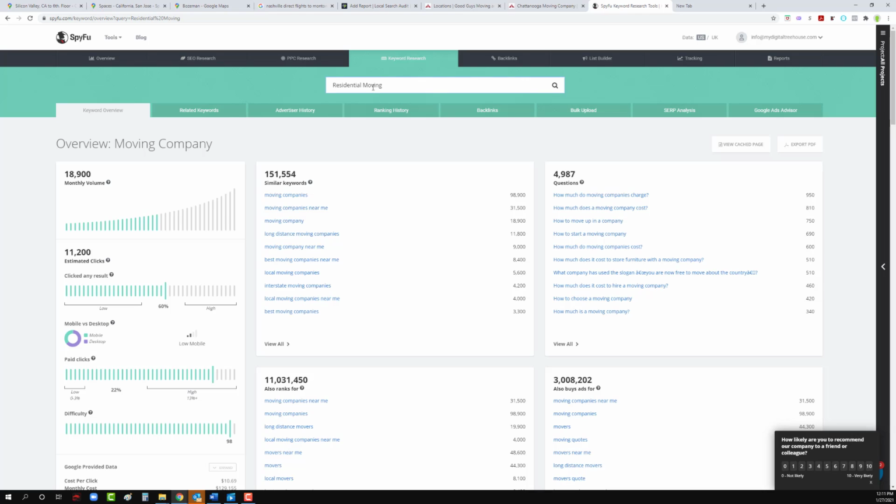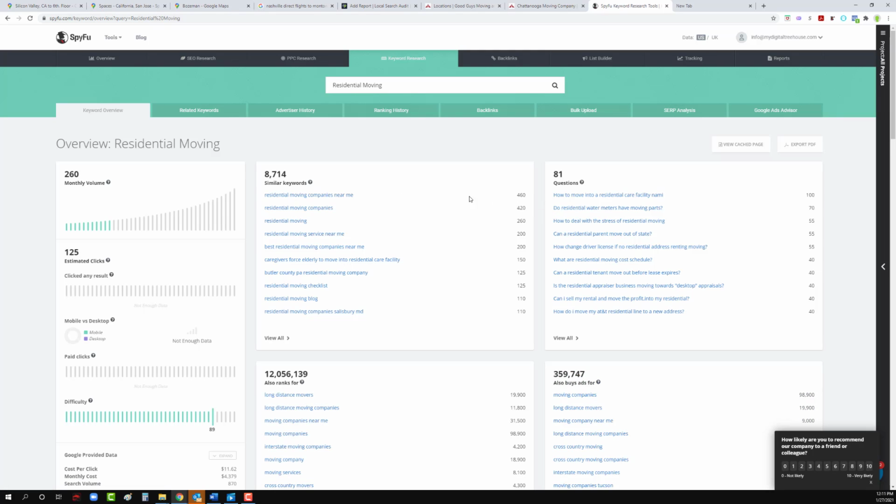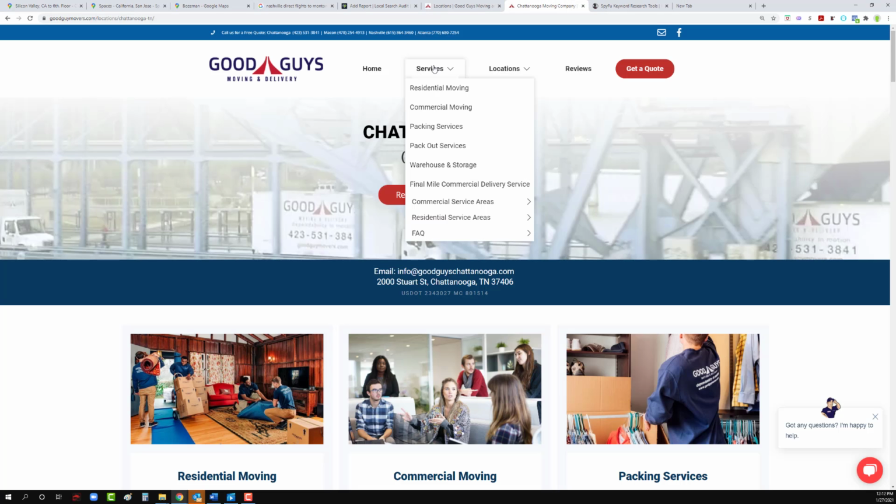And I don't think people search moving. I think they're going to search movers. So yeah, residential moving companies. So look at that, only 460. So that's not a great one. Let's look for movers. All right, so 420. So I'm not going to throw that in there because I don't think that's heavy enough to target right now.